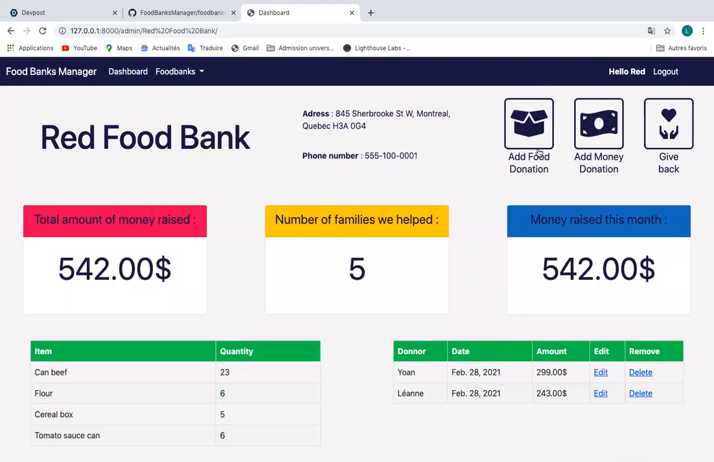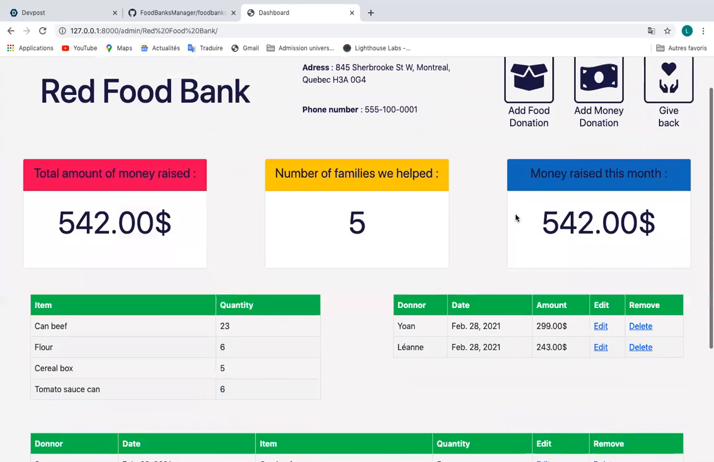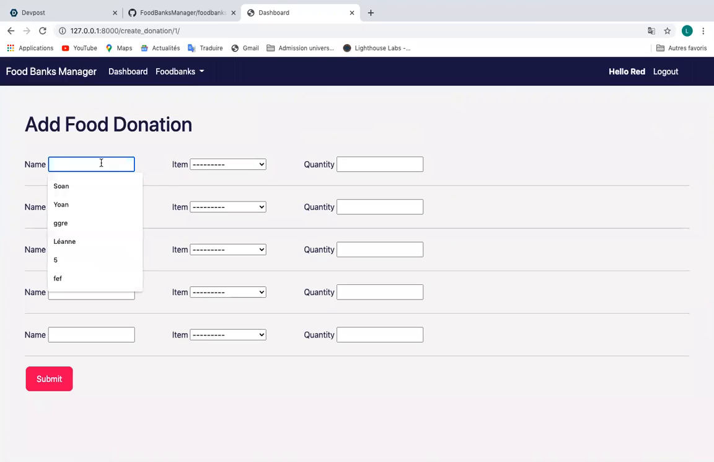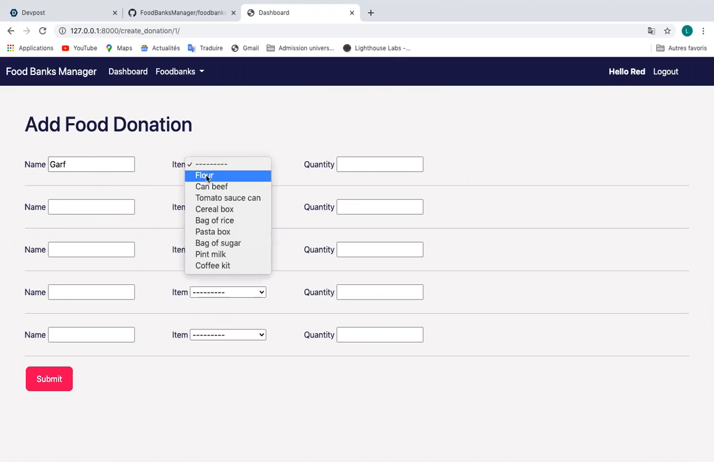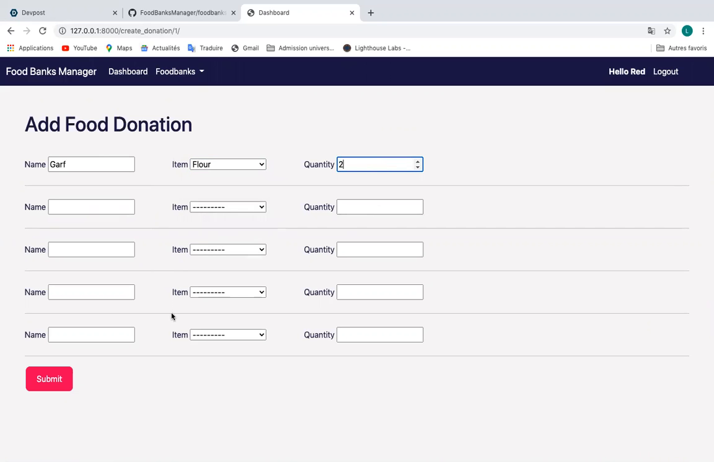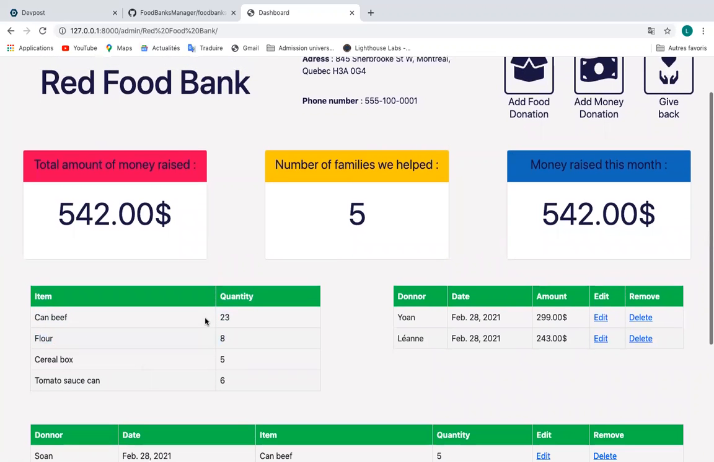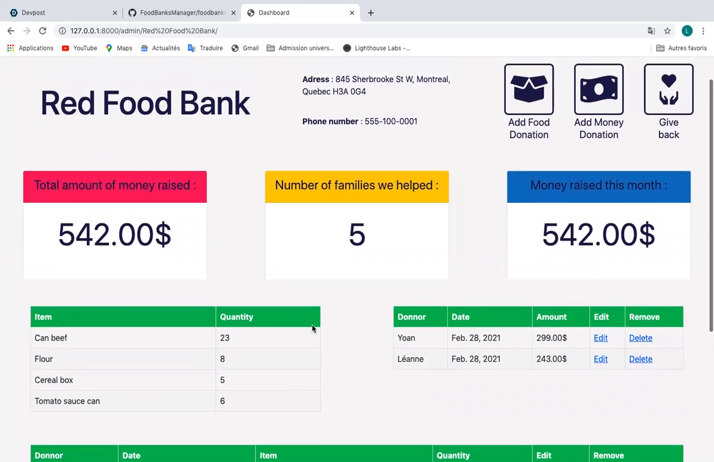So here I have my easy to use buttons to add food donation, money donation, or give back, which is when we give back what we receive to the community. So if I want to add a food donation, it's keeping track in our inventory. So for example, here we have 6 flour. So if we add a food donation, flour and 2. So now I add 2 flour, now I'm at 8. So it keeps track of the donations.